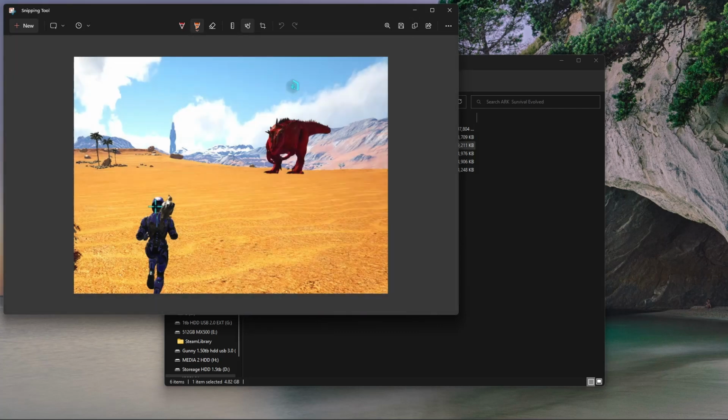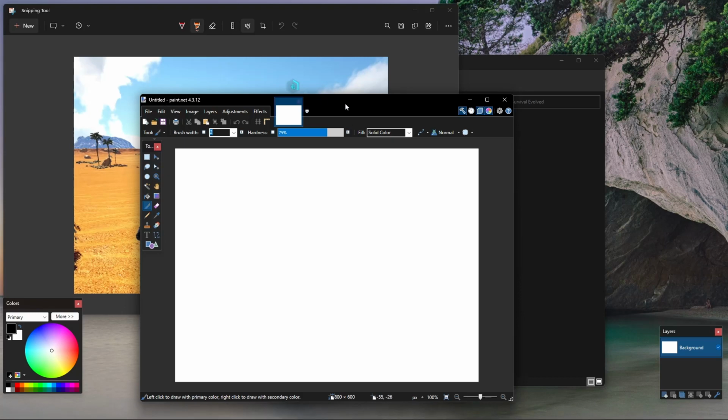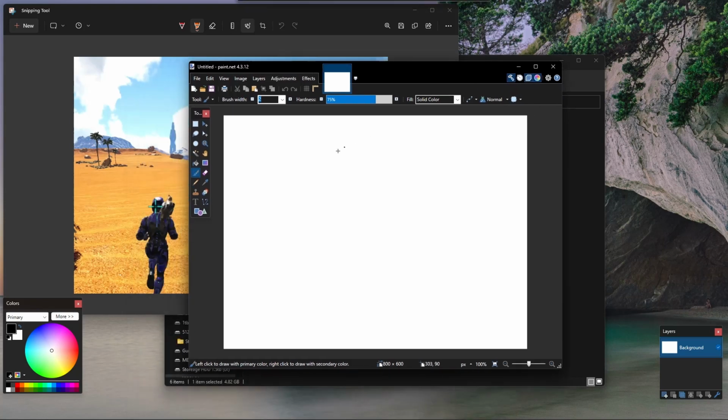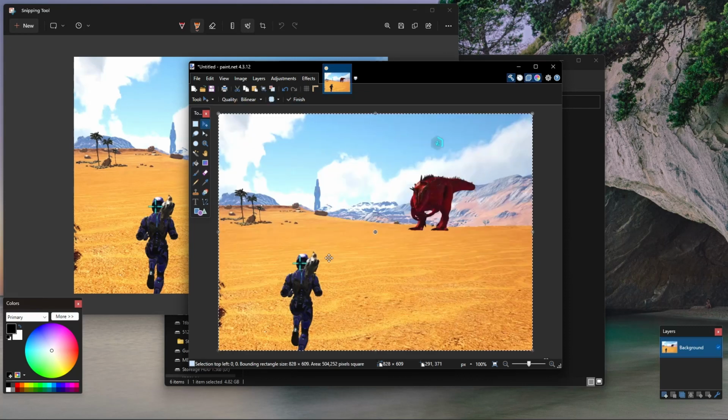The next program that I have is called Paint.net. Paint.net is a free piece of software. You can get it from Paint.net, I believe. And there's a paid version as well, but we're going to use this for now. So, go Control V and paste it onto the canvas. I'm going Control D to unselect the image.